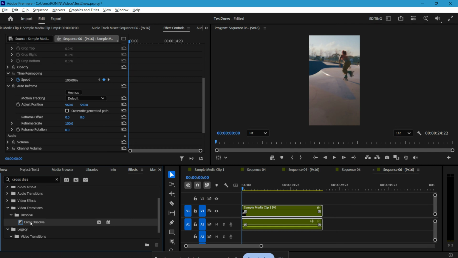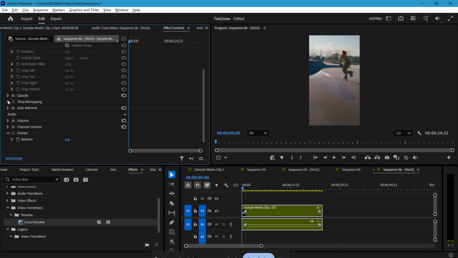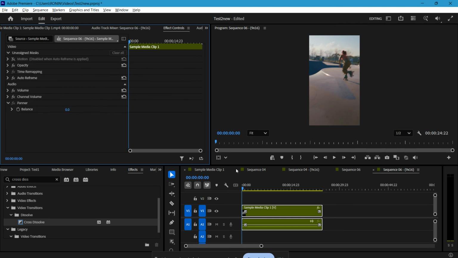So to quickly recap, effect presets let you reuse custom effects, and default transitions let you speed up your workflow even more. Once you learn both of these, Premiere Pro becomes a lot more efficient and a lot less repetitive.